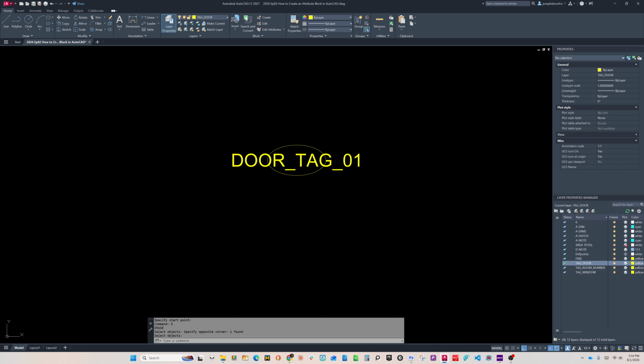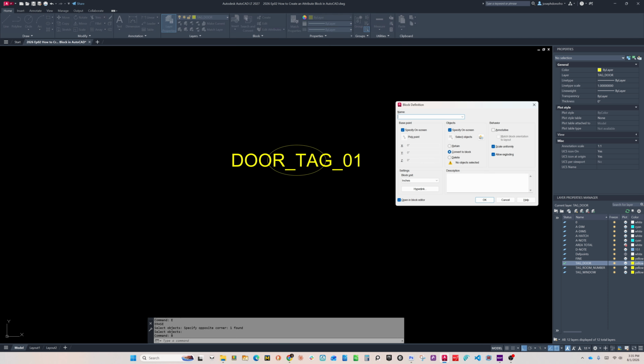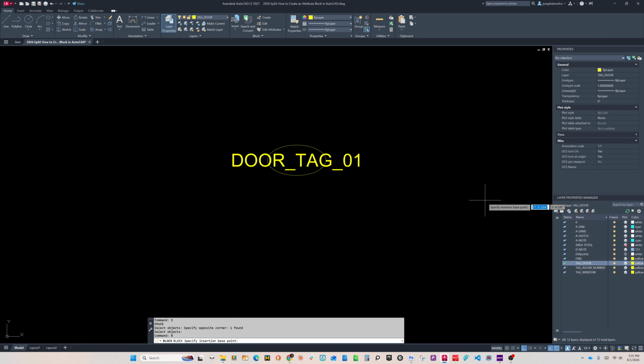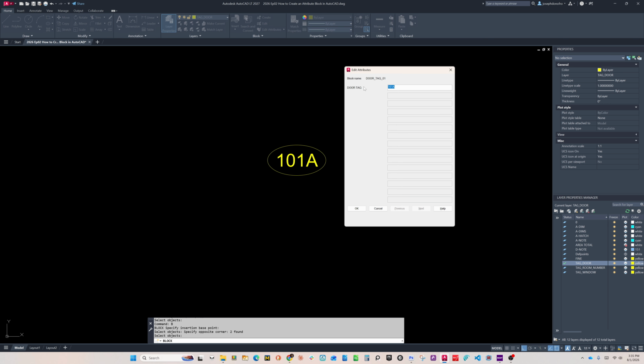So I hit B for block, and then we're going to call this the exact same thing, door_tag_01. I check that box, I check that box, I leave everything just like this. I don't worry with descriptions. All right, then we pick our insertion point, which is the center, and then we select everything. So then this is the attribute that pops up. Door tag is the prompt. 101 for this one is fine. And then we hit OK.